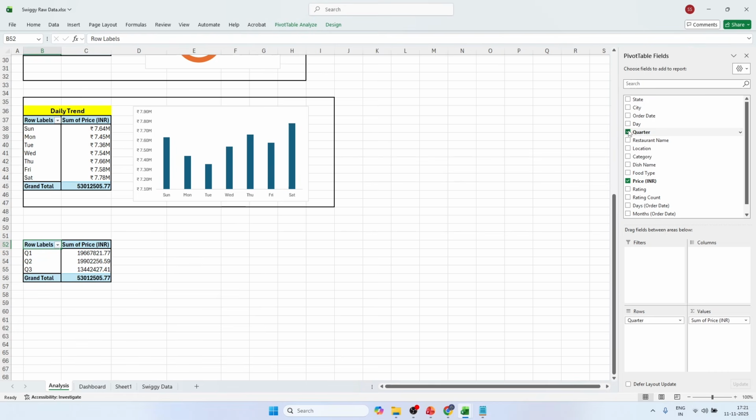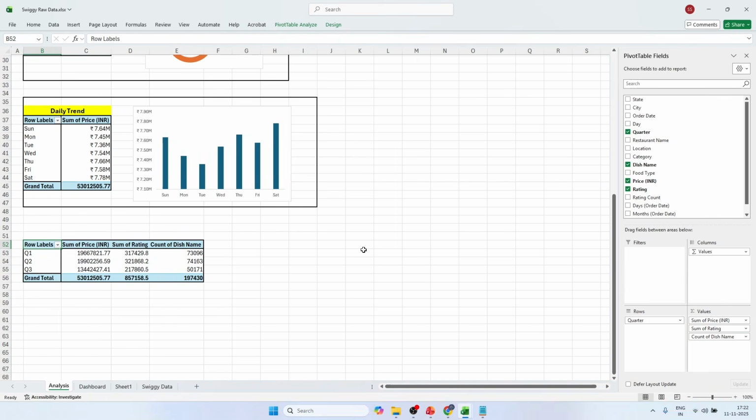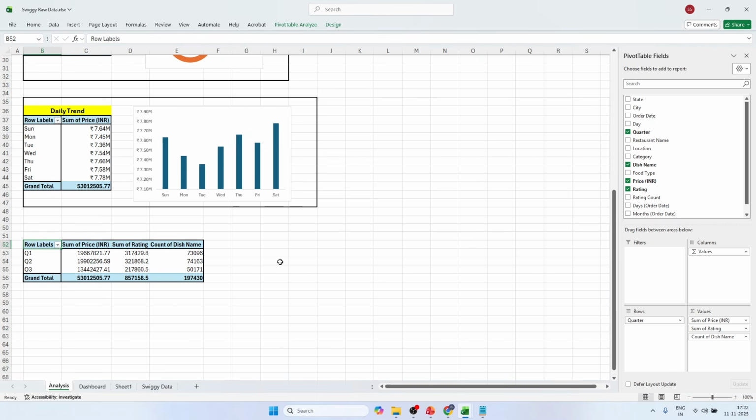But what we want here is not only quarter, we want a rating as well, and we want total orders. So for total orders, I will take dish name, or you can take anything, and I will use the count of that particular dish name. All right, and you can see I have already created it over here. The same way we have to create it here as well.